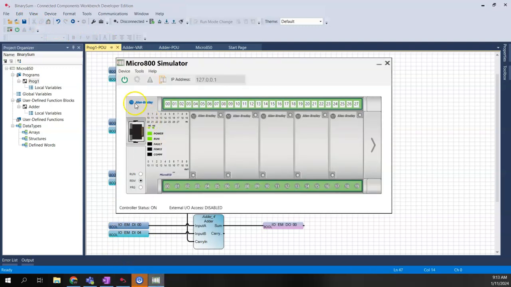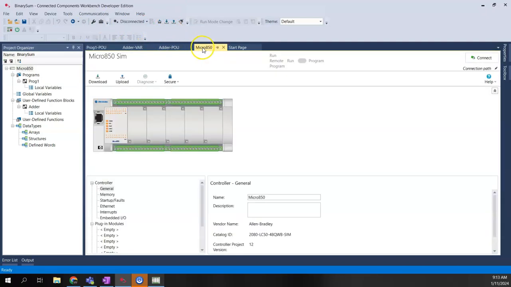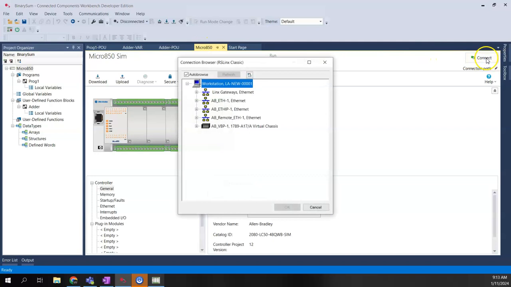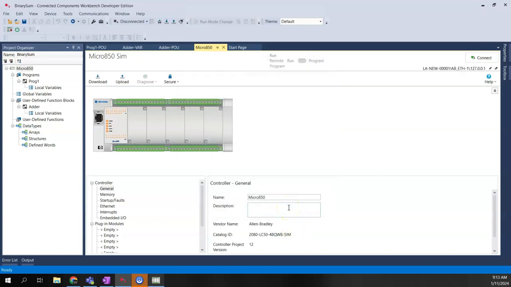So once again, I have my simulator powered. The IP address is tied to the loopback. So when I come back to CCW, if I come to my Micro850, I'm going to say connect. I'm going to come to the AB ETH-1. We see right here that 127.0.0.1 is the Micro850 simulator. I hit OK.